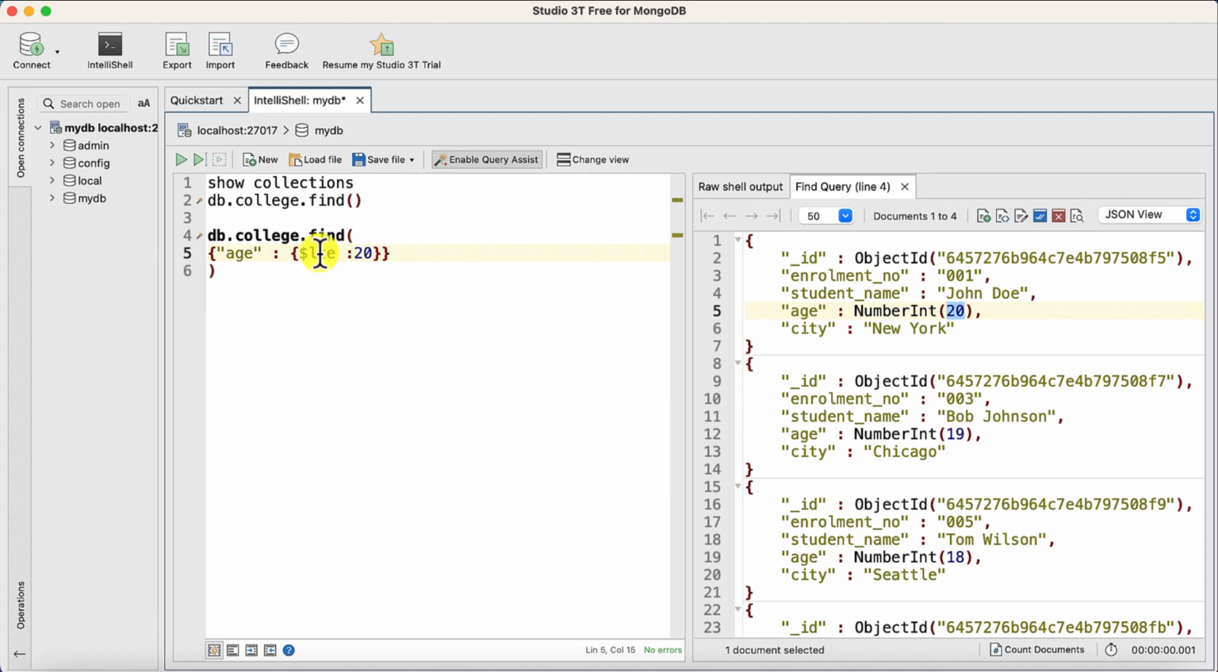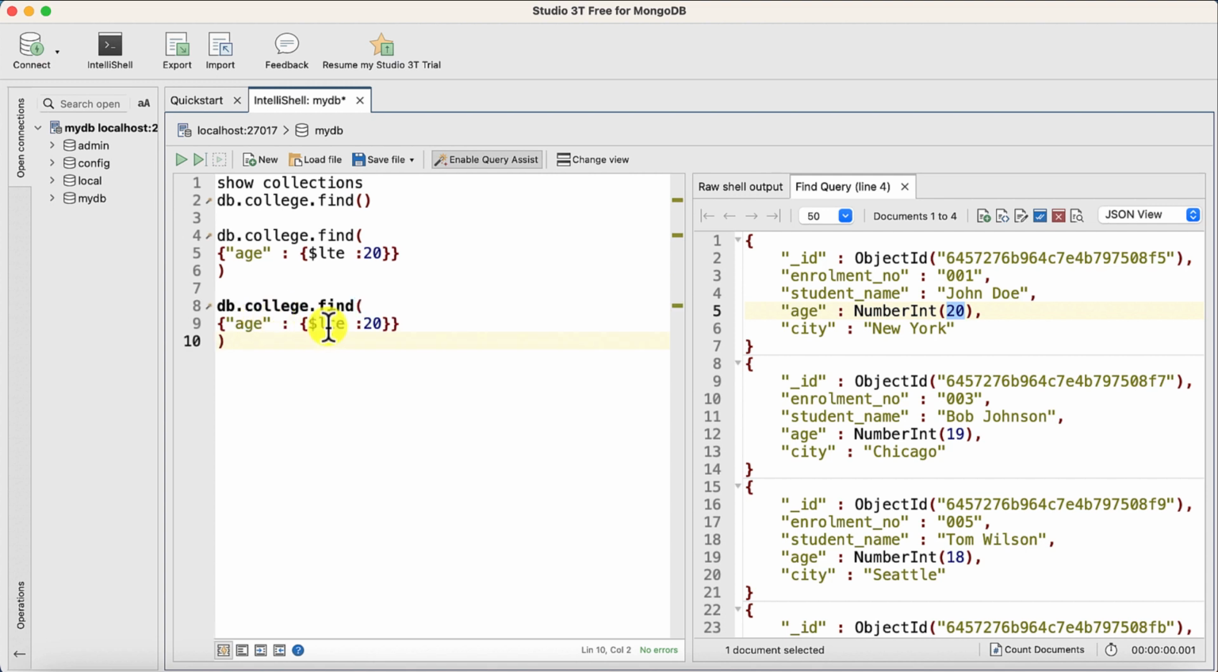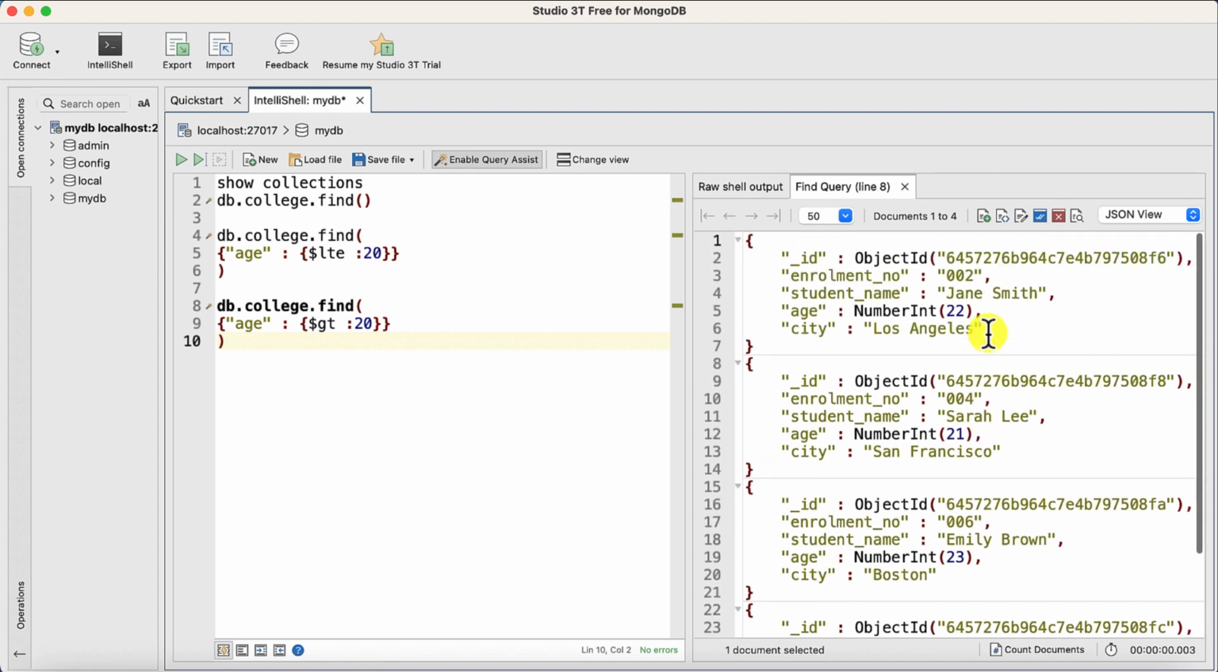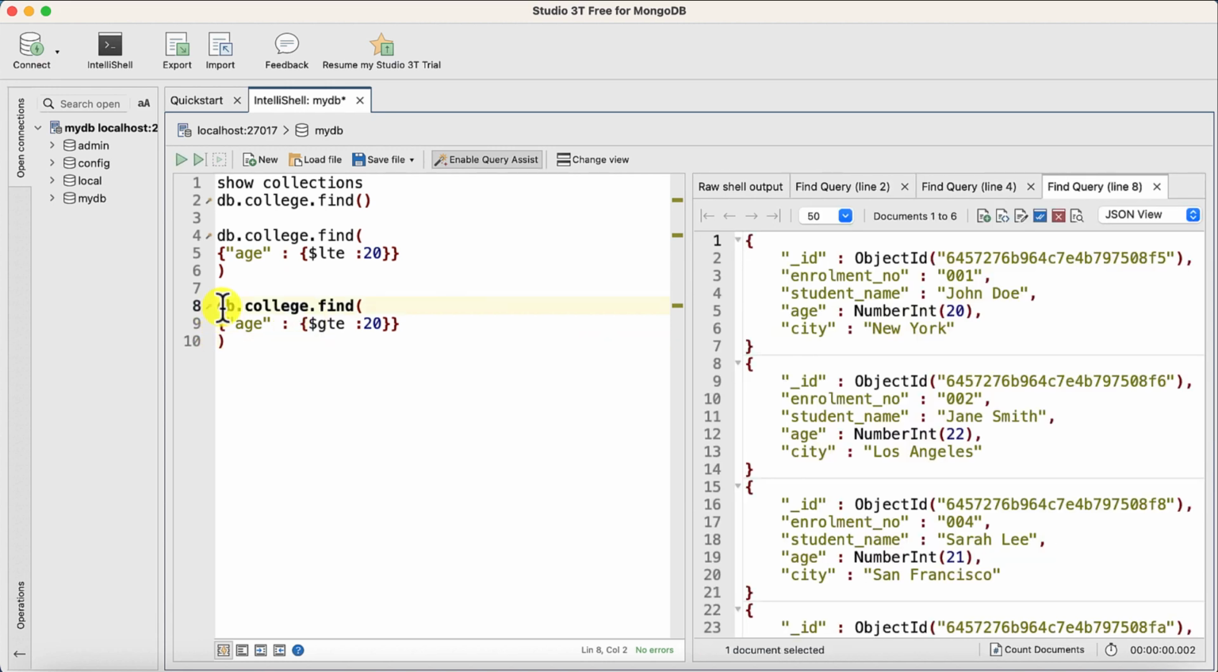Similarly, you can go for greater than. Let me rewrite this again. Instead of LT, I want to go for GT, and I'm going to execute this. It's greater than 20, as you can see. Similarly, again, I just need to put the E, and you just go there.